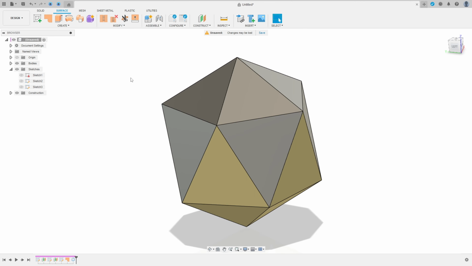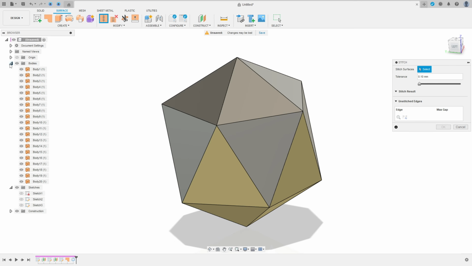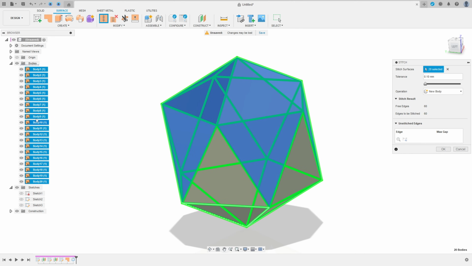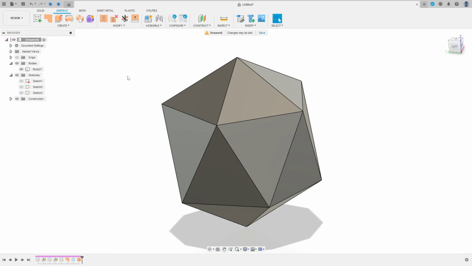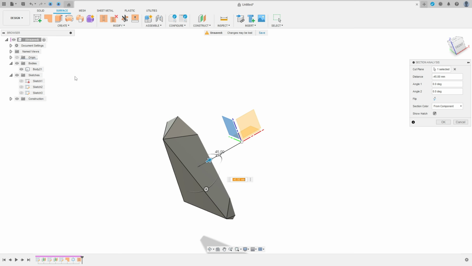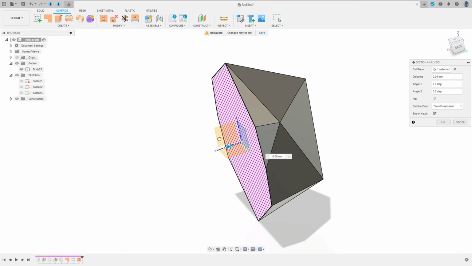Now go to modify, select stitch, show all this body here. Click here in the body 1, hold shift in the keyboard and click here in the body 20. We select all this body here and press OK. We made this body. Okay, just to show for you the section here. Okay, it's a full body here.